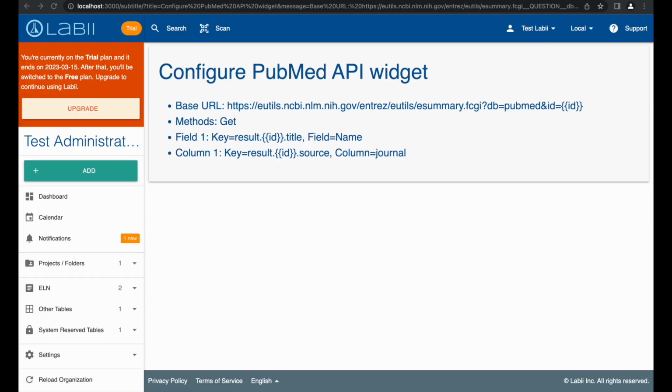The parameters displayed in the screen will be used to configure the base URL, save the title of the article into the name field, and save the source as a journal.